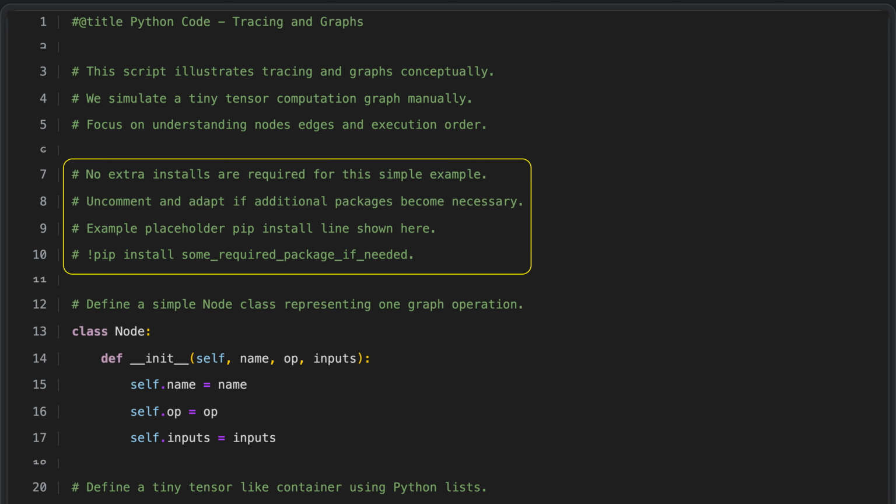This part of the code is reserved for any future package installations the script might need. For now, it notes that no extra packages are required, and the example runs using only standard Python libraries. If the script later needs more features, you can modify and enable the provided template line to install the necessary packages. This keeps the script flexible and easy to adapt as its requirements change.